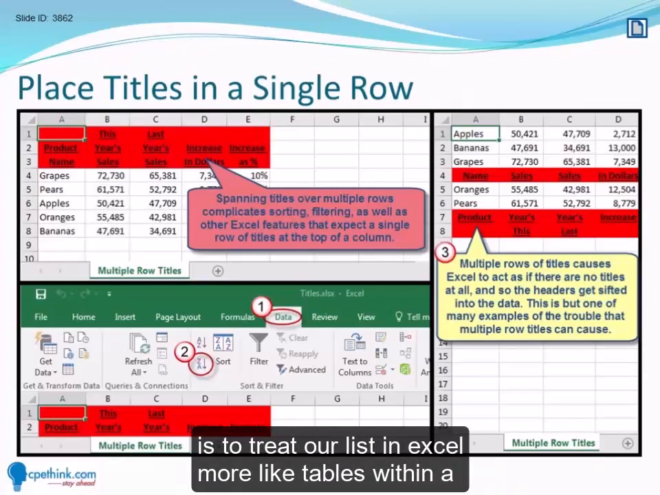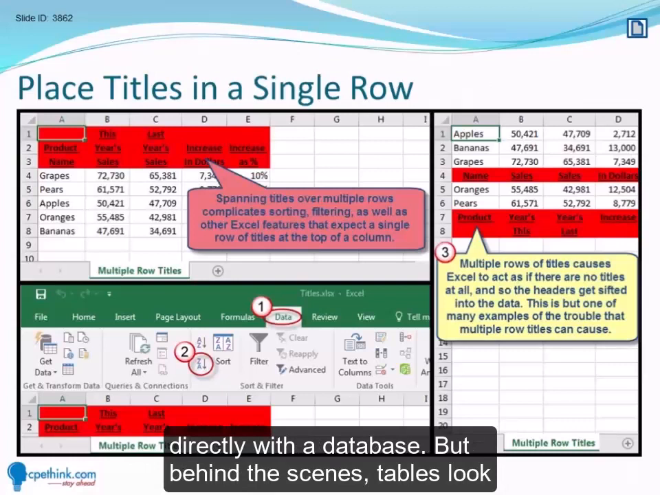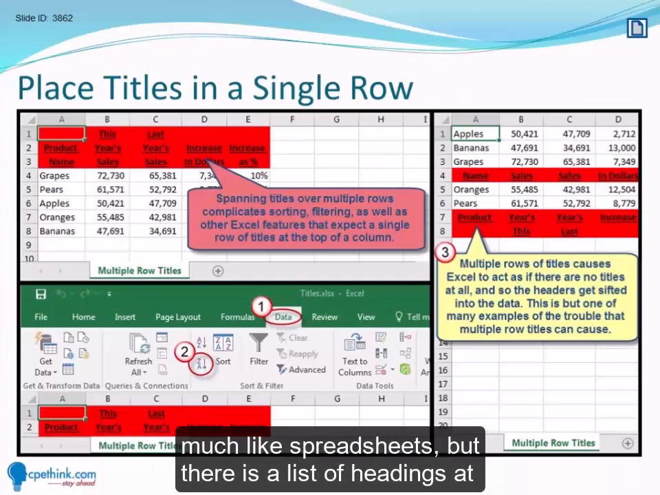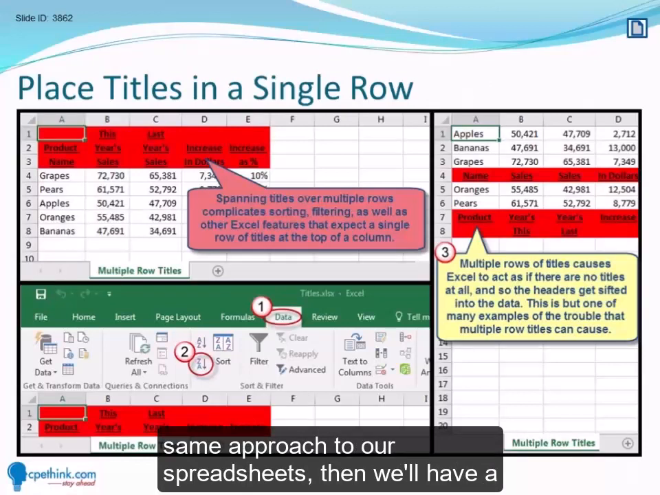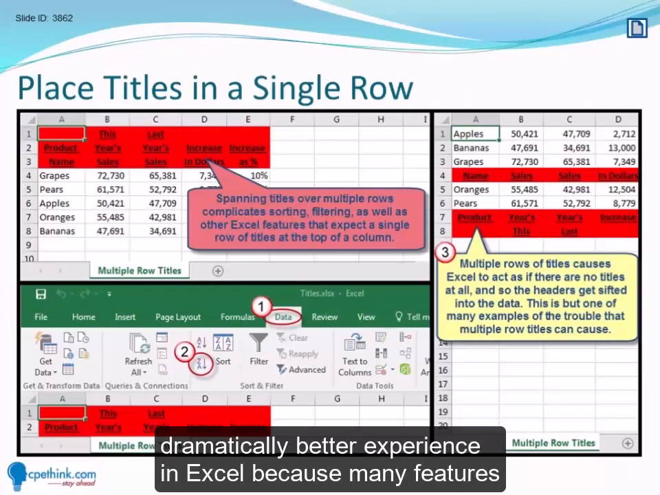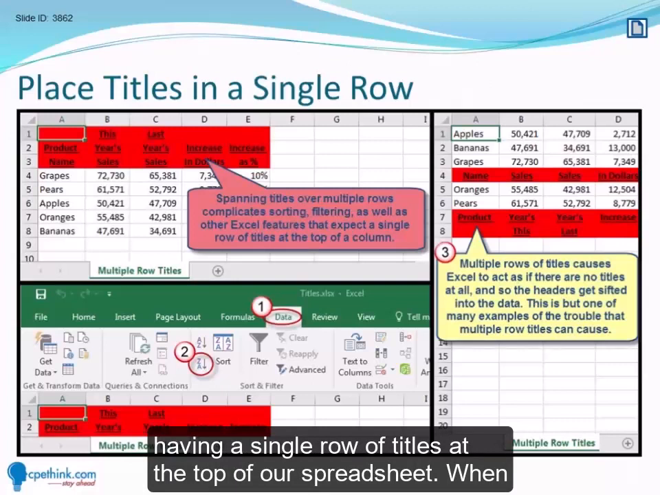That discipline is to treat our list in Excel more like tables within a database. You may not have ever worked directly with a database, but behind the scenes, tables look much like spreadsheets, but there is a list of headings at the top and they're in a single row. When we apply that same approach to our spreadsheets, then we'll have a dramatically better experience in Excel, because many features, such as simple things like sorting, are predicated on us having a single row of titles at the top of our spreadsheet.